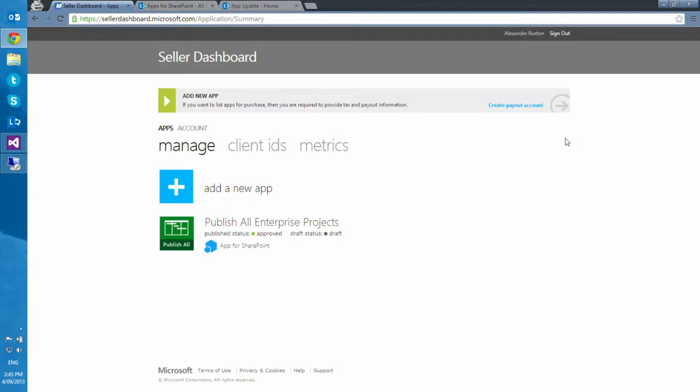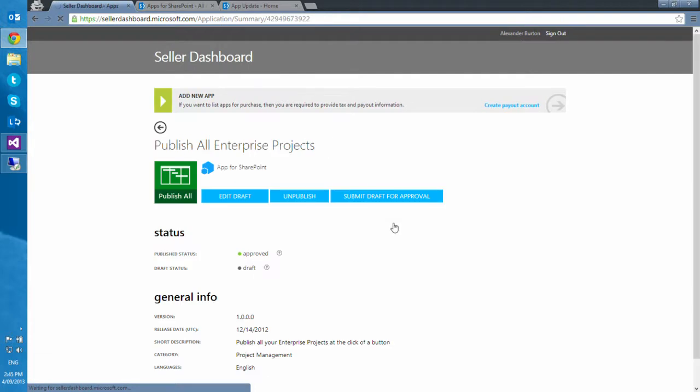I'll show you the seller dashboard. And this is a real life one. This is a product that I wrote myself. And I'm going to click into it just to take you through how simple this is to use. This is a seller dashboard I've already registered for. You log on with your MS account. And you can see here, I've got my app.